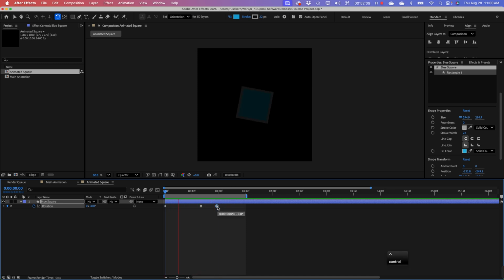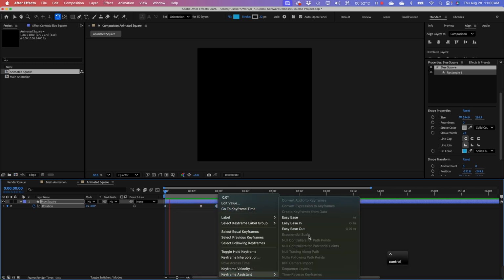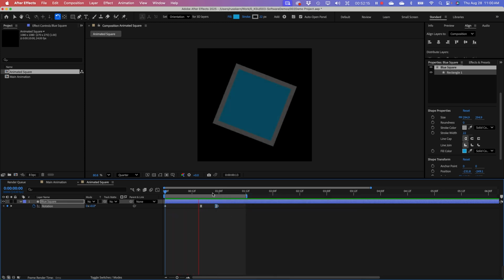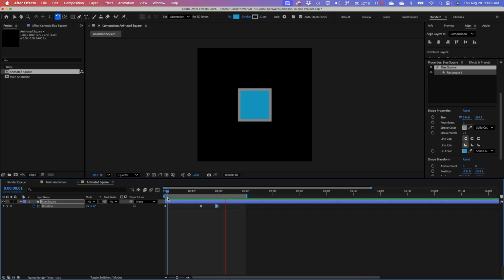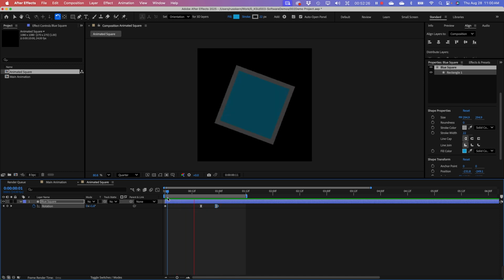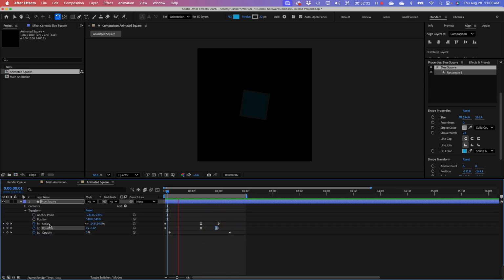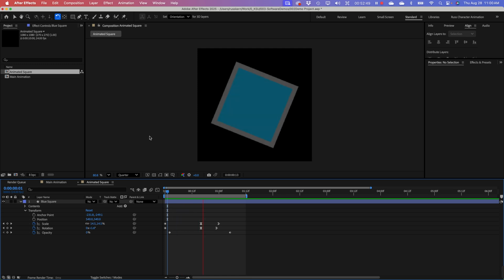So select that keyframe, hold the control key, keyframe assistant. I'm going to ease into that last keyframe. So there's our basic animation. We can slide these things around, try some different stuff. But if I go back here and I open up all my transforms, those are the three that I modified. So that's good. And we're going to leave this animation at that. We can make further adjustments to it later if we want, but let's go ahead and I'm going to save it.